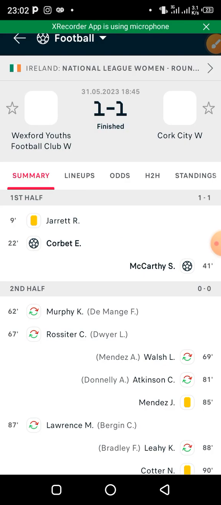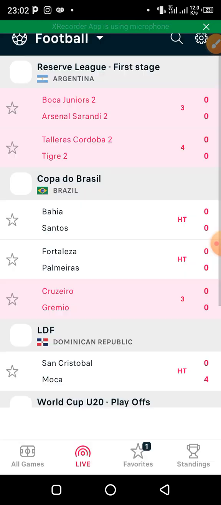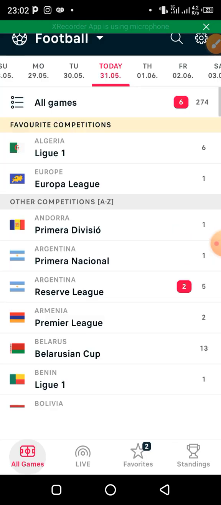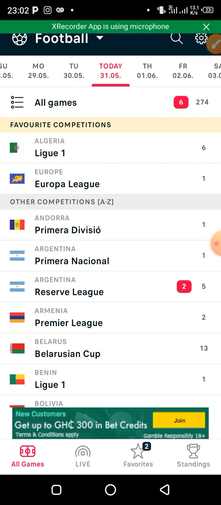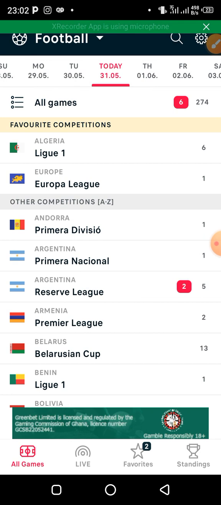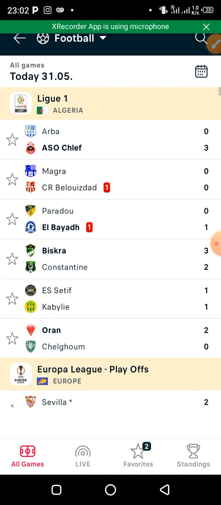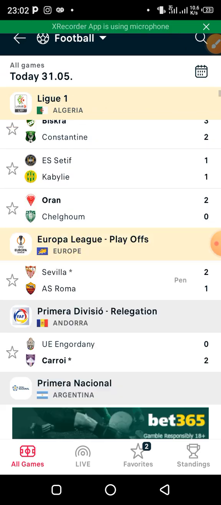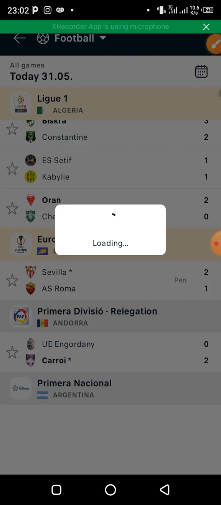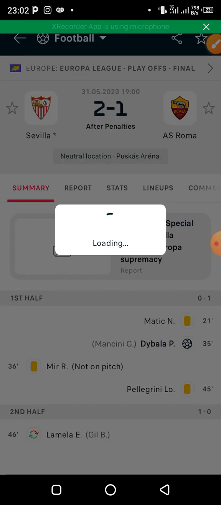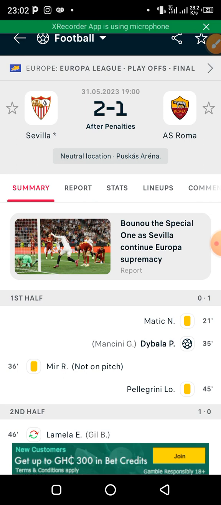So what I'm trying to say is, when you want to bet on a particular game, or when you want to bet on football or any other game that involve human beings also, the first thing you need to look for is the injury list. Let's use today's game as example. Let's use the Europa League as example.